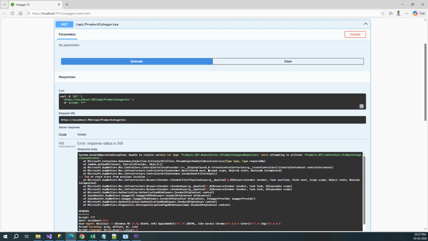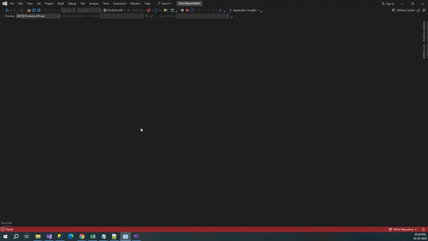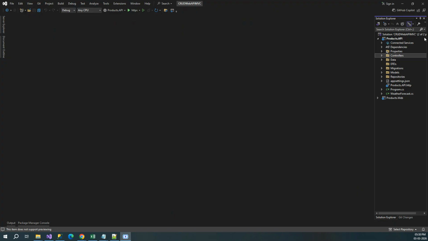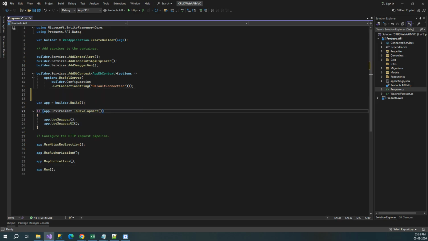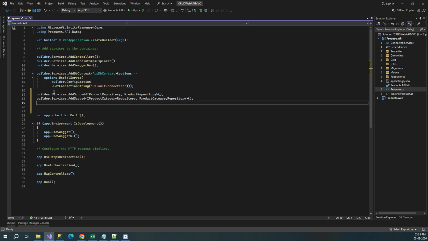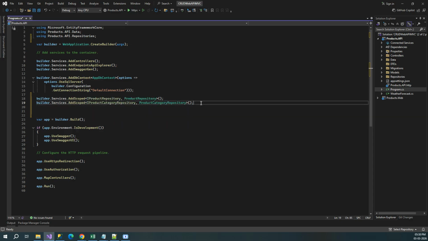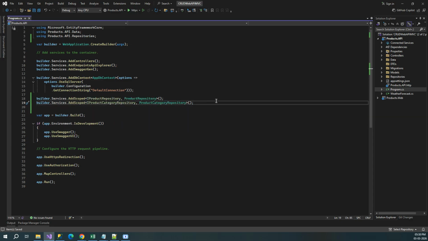Okay, what is the problem? Okay, I think we missed registering the services in the program.cs, right? So let me close this and open program.cs over here. We missed actually registering our repositories. So let me quickly do that. So let me put it down over here, that we'll have the services registered in program.cs. Let's close these and run it again.